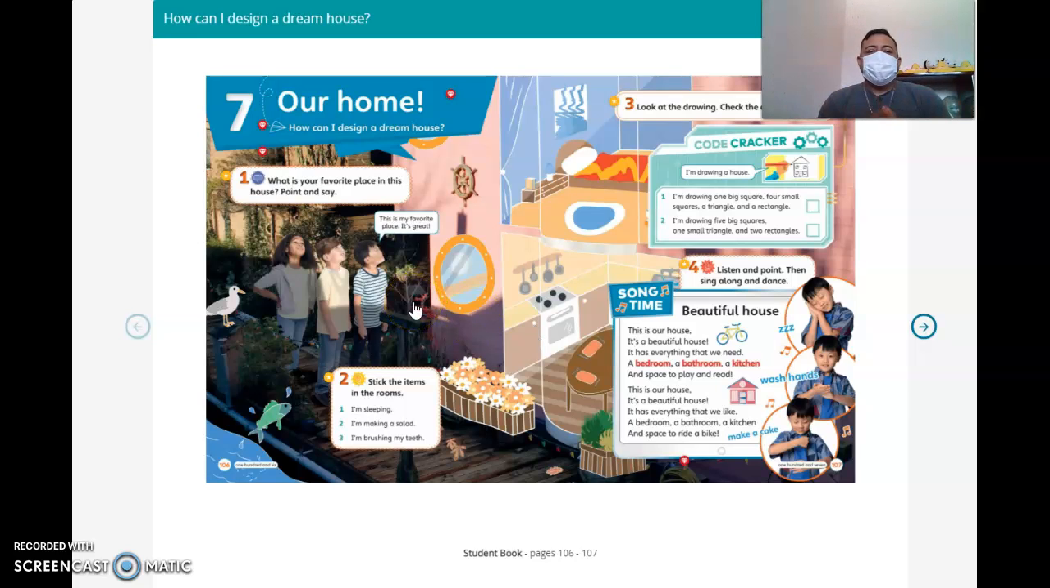Vamos a traer los stickers. Recuerden, están en la parte de atrás de nuestro libro. And we have to place them where they belong. Vamos a ponerlos donde corresponde. The stickers go in the bedroom, and the kitchen, and the bathroom. You have to decide where they belong.